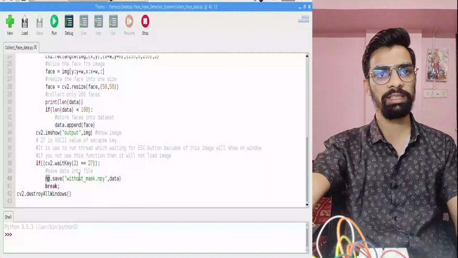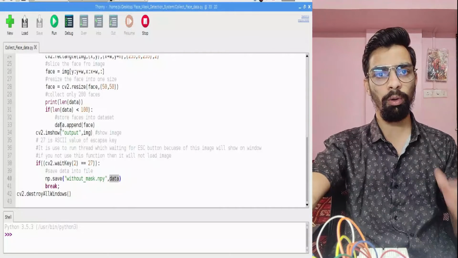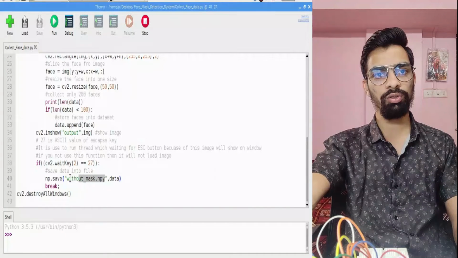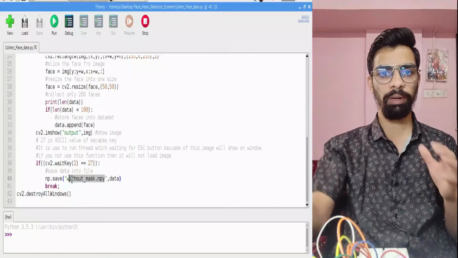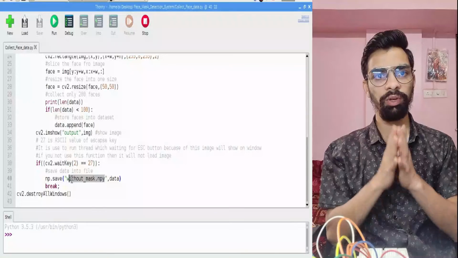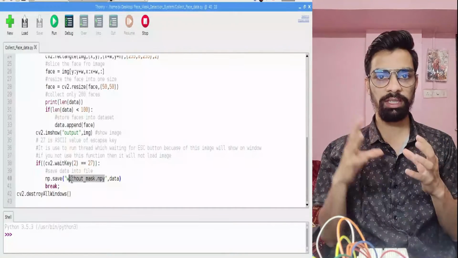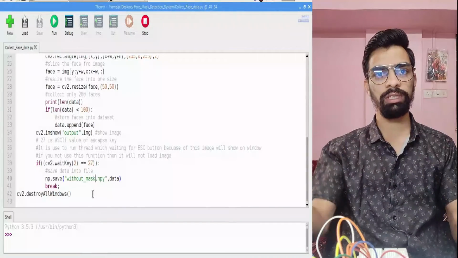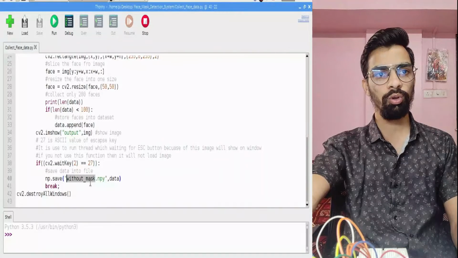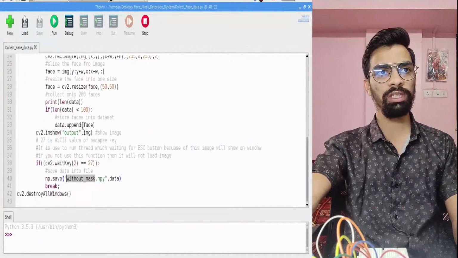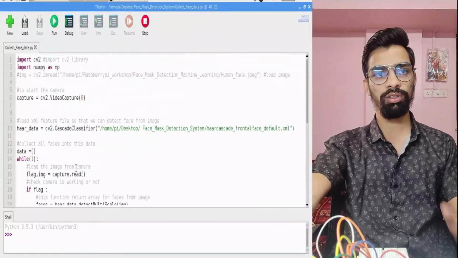Once you press the escape button, whatever data you have copied into this data variable is saved into without_mask.npy. This numpy file is nothing but our data, we can say the complete data file, which has the without face mask images. This file we will use later to identify with mask or without face mask in our machine learning algorithm. So in this way we collect the without face mask images one by one. I can show you how this happens. I hope you understand the importance of each and every line.